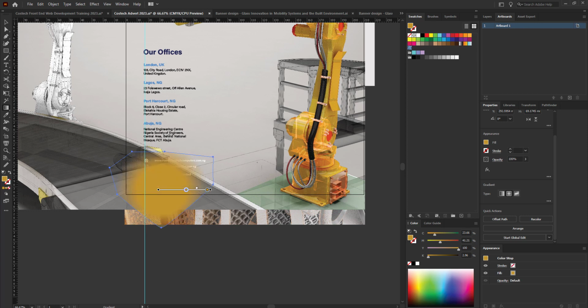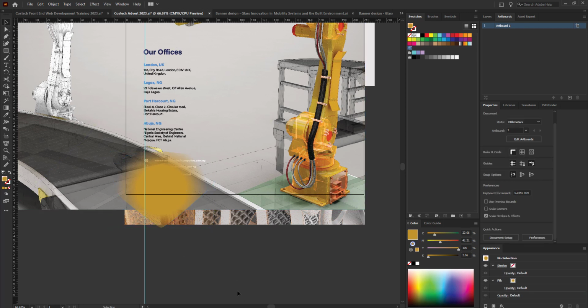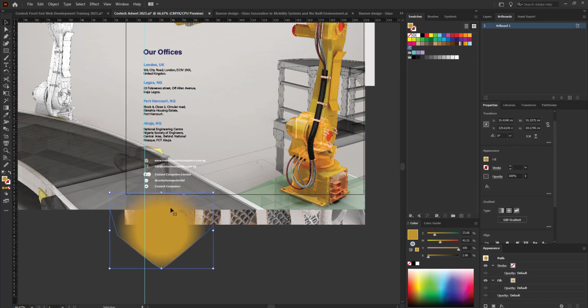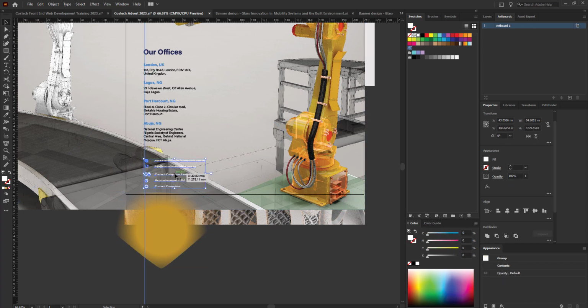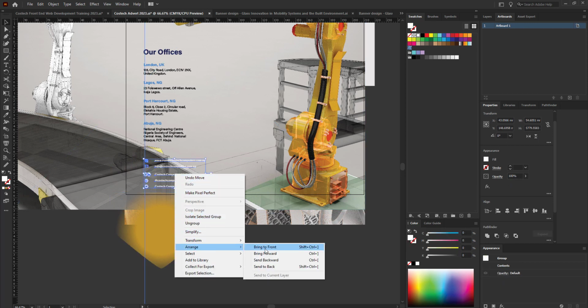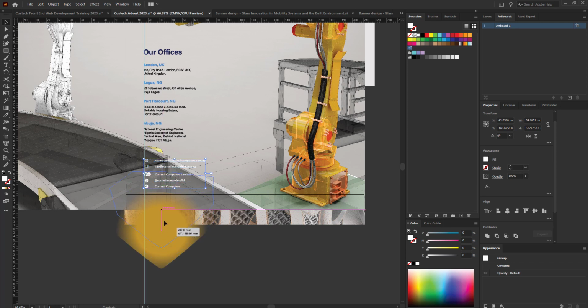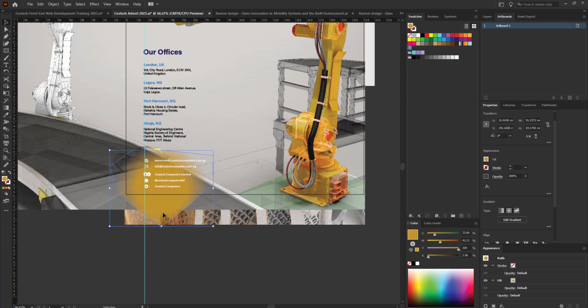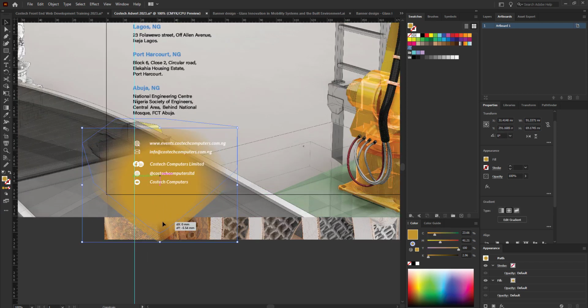Right? So if this is what I want, note the gradient is on top of the shape, and this is not correct. Yes or no? So I'll go ahead, take this down, select the shape that I've grouped earlier, right click and arrange, bring to front. Take the gradient back there, it will be below it this time. Right? Is this what we want?